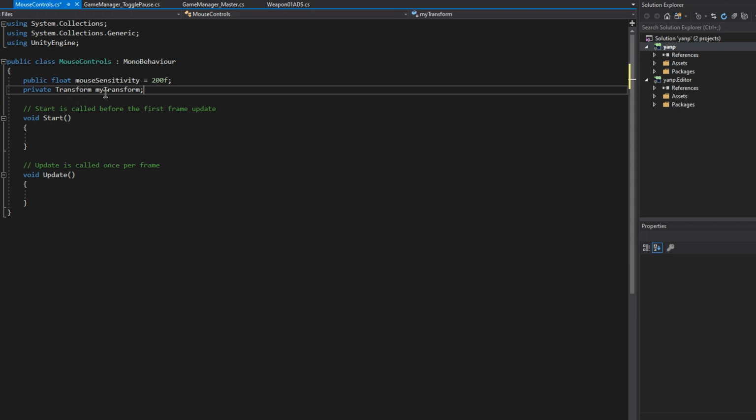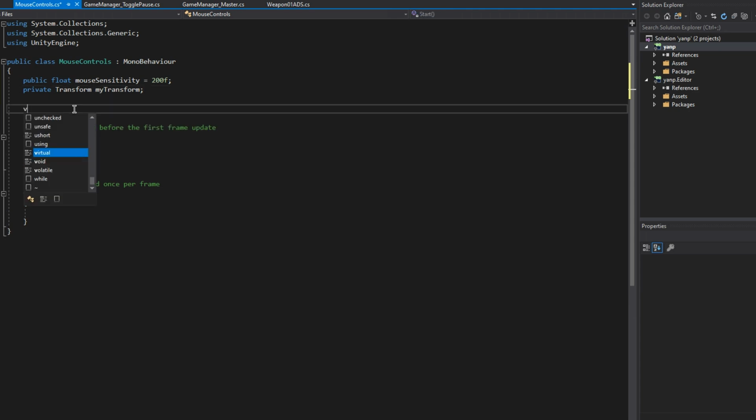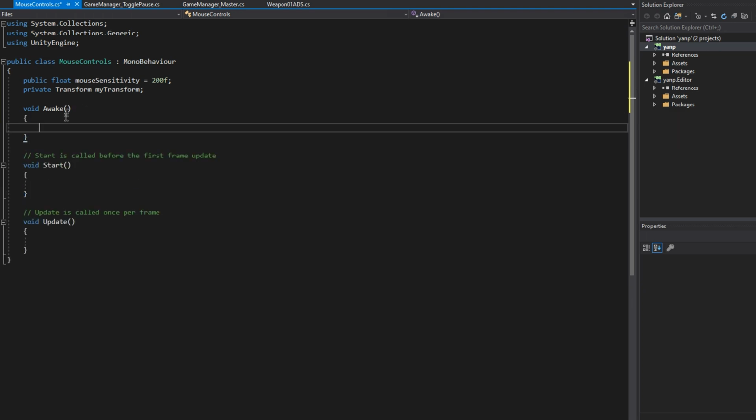And this is going to be referencing our player's body. I'm going to set up a void Awake. You can do this in Start, but Awake works just as well. There's a small difference between the two, but you wouldn't really need to worry too much about it if you're just practicing a little bit.